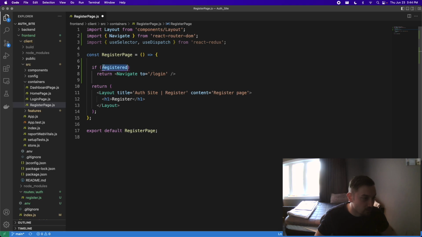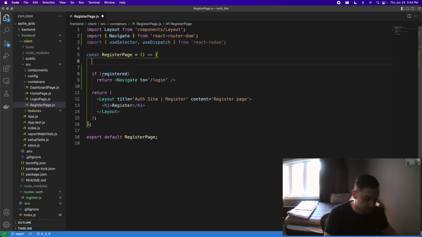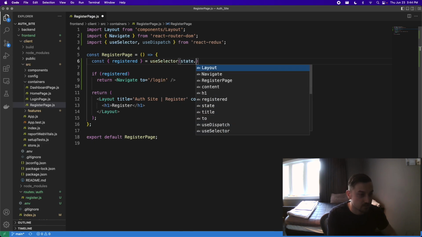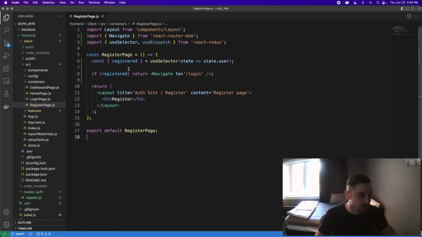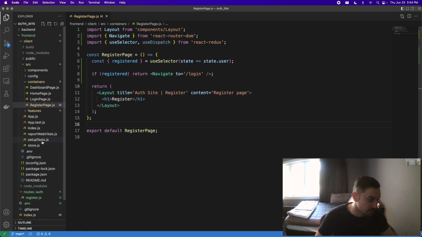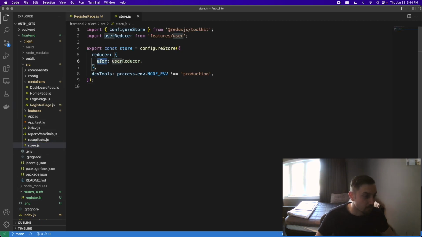So right now we don't have this value for registered, so now we have to extract it using the useSelector. So the way you can do that is you can just destructure registered, and then you can do useSelector state arrow function state.user. So now we have access to it. So that's how you can extract those different values, and it's going to be state.user here again because inside of our store we refer to this as our user reducer.